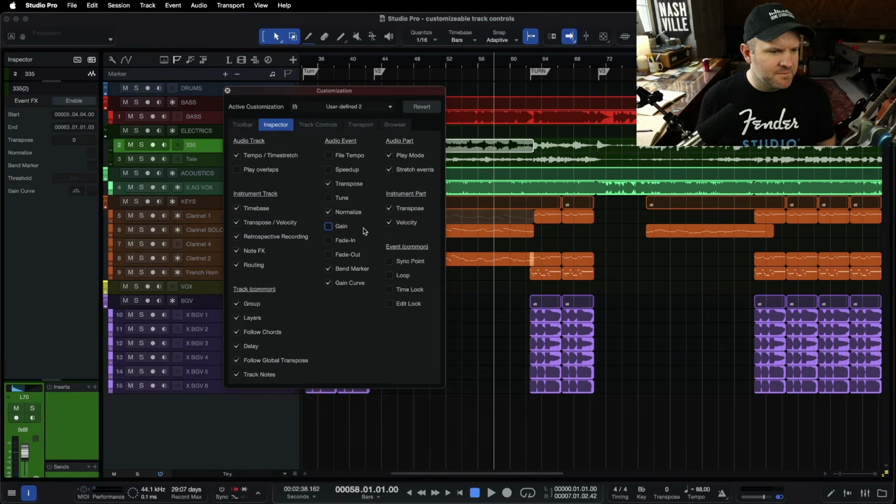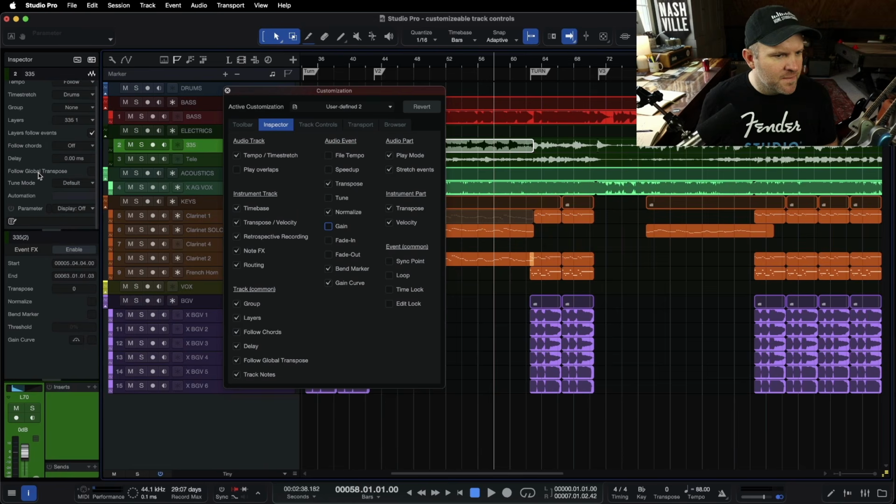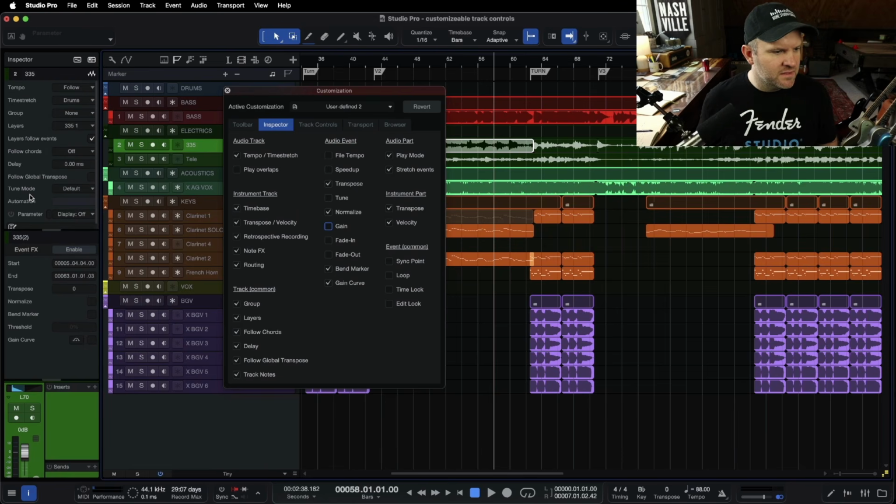So even with that, I've taken my inspector and I've simplified it quite a bit, which I think is kind of fun. And so you can customize as much as you want. If you ever change your mind, think, oh, I messed up, just go back and add some things back in. They don't disappear. They're just under this customization window.